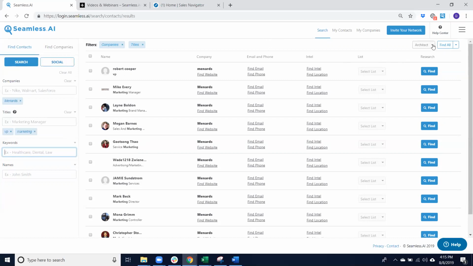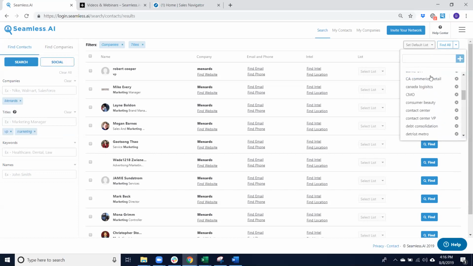I'm going to go over here where it says Architect. These are my lists. Now, if you haven't set any lists, this is what you're going to see on your end. You're going to see a little prompt to say Set Default List. Now, I am going to set these up on a list, and it might not be immediately apparent why that's going to be advantageous to you right away, but I'll show you down the road when you're looking to export or import these contacts into a spreadsheet or a CRM, why there's real value in keeping these organized as you're finding them. So I already have a Menards list from some prior testing, so I'm going to go ahead and add that.